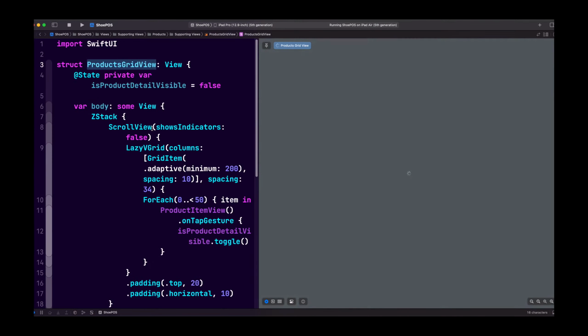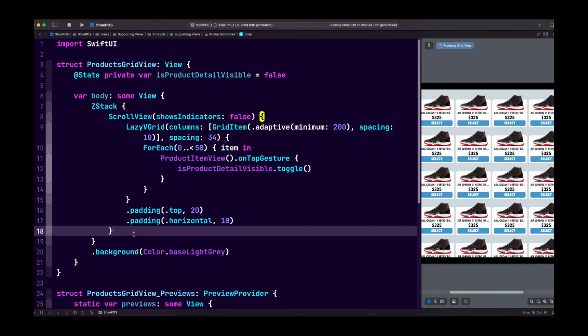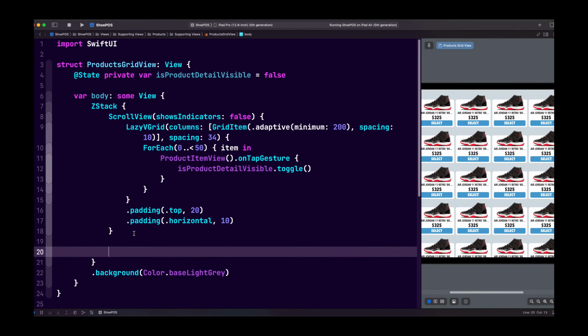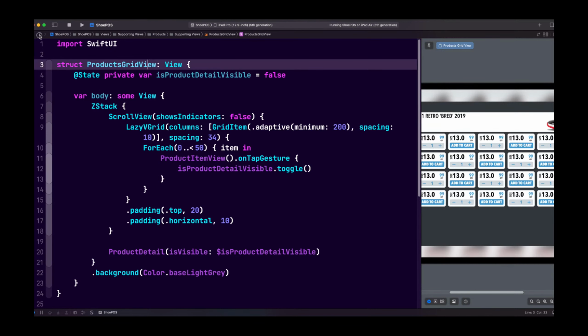I'm going to go down in the grid, and then on tap toggle. What we're missing is that right now we just have the products grid, but we don't have the detail view. So we just need to add our products view in this section. We're going to do product detail, and that is where is visible, and this is where we pass this detail. So now when this toggles, it's going to appear above the grid.